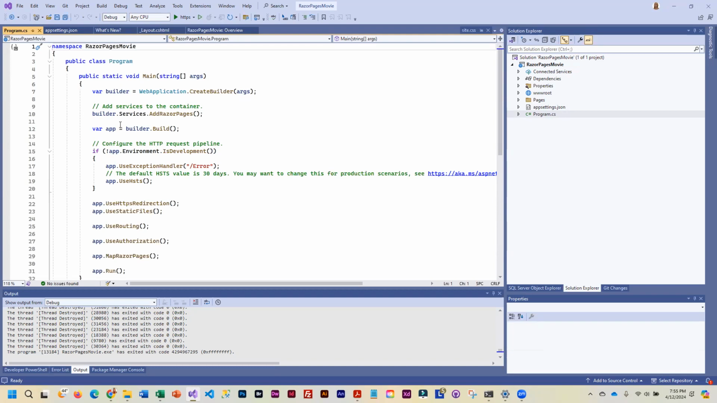So the code in this file has a lot of pre-configured defaults. And all of the frameworks utilize what's called dependency injection. So that basically means you'll notice here that an object called builder is created. And we use this builder object to add services to the Razor pages. The services that we add basically give our application everything that it needs to run.